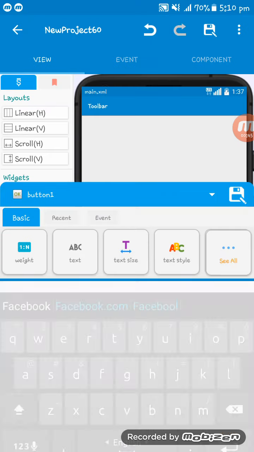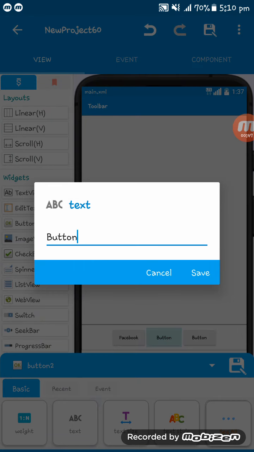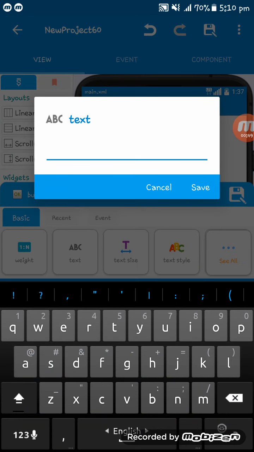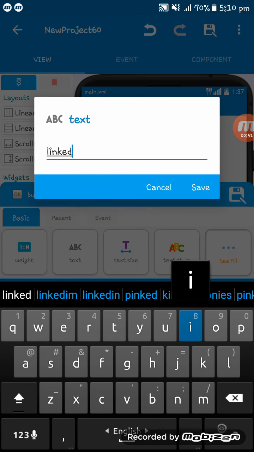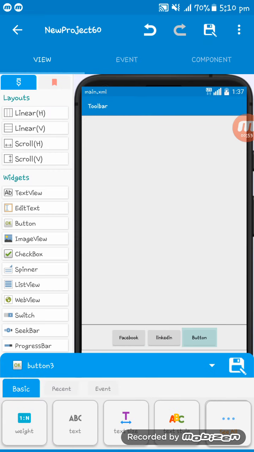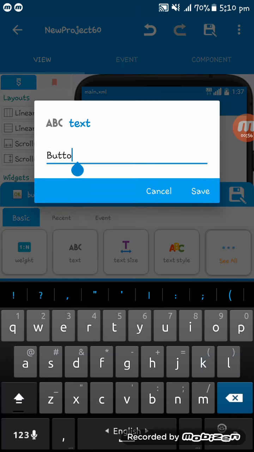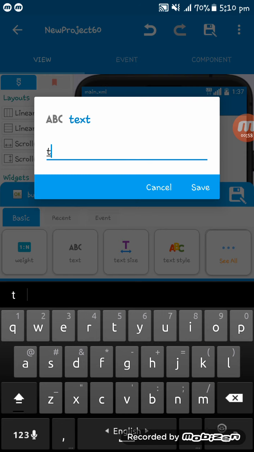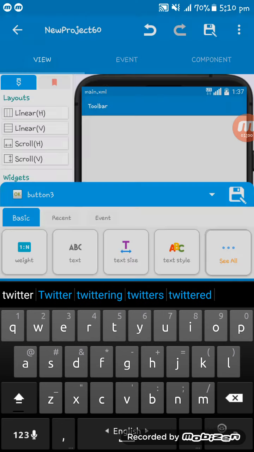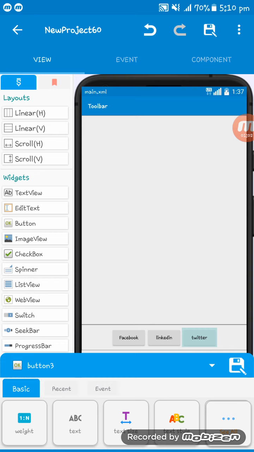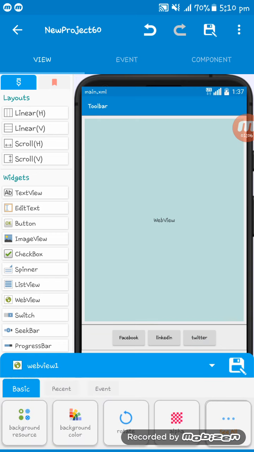Facebook. Here I'm setting LinkedIn, and here I'm gonna set Twitter. Here you go. Now I'm setting a web viewer. Here you see the web view.